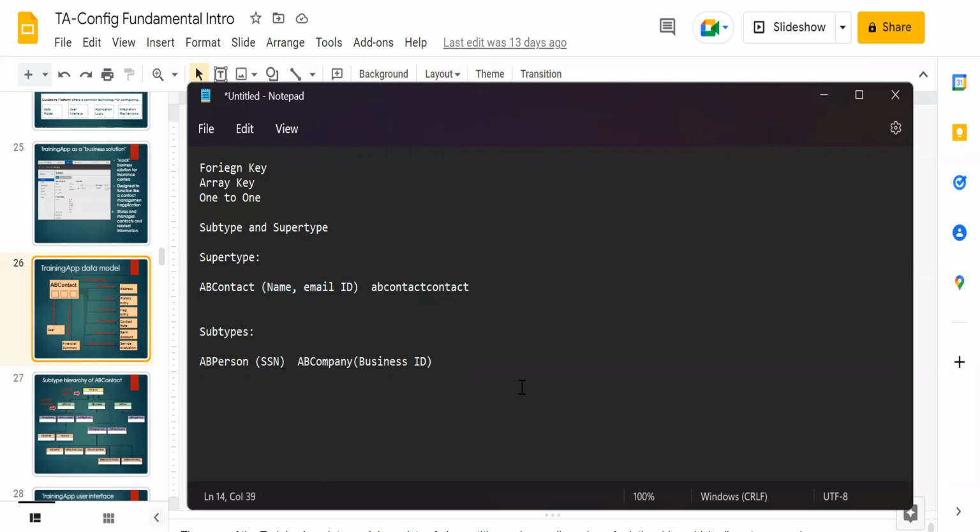So if we create an object of the AB person, we will be able to fetch the properties from the AB contact, that is name, because it's generic. The name and email ID are generic. So all the generic fields we place in the super type, and all the specific fields we place in the subtypes. I will tell you how to define the super types and subtypes in Guidewire in the data model session. And there is a separate subtype session, so we'll be defining that there.